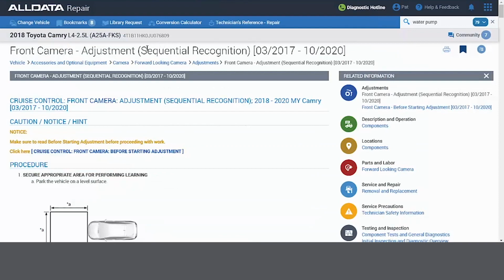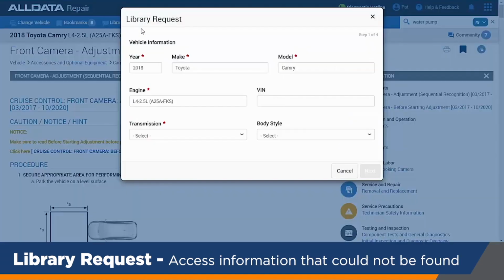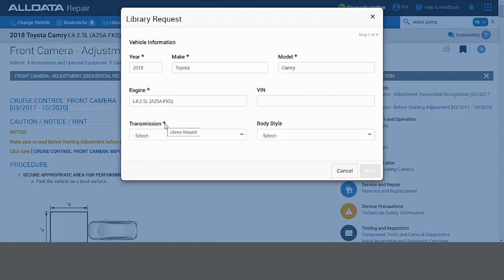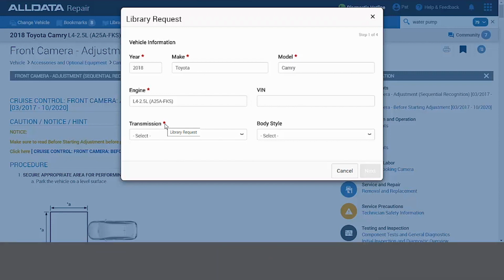If I can't find the information I'm looking for in our program, we have right here the library request. If you fill out everything that we're asking for, denoted by a red asterisk, at the end you will send off a form and they will get back to you on an average of 30 minutes or less with that information that you're requiring, whether it be by phone call or email.